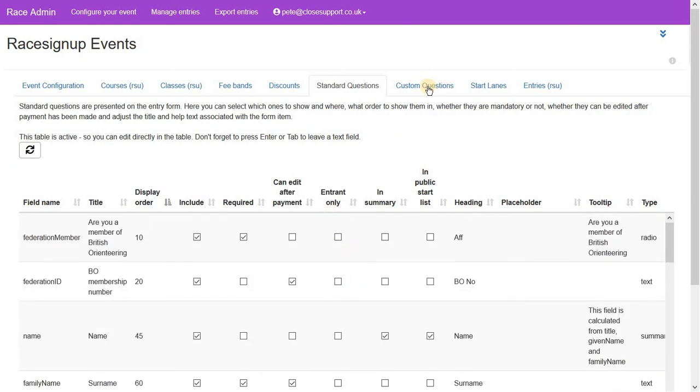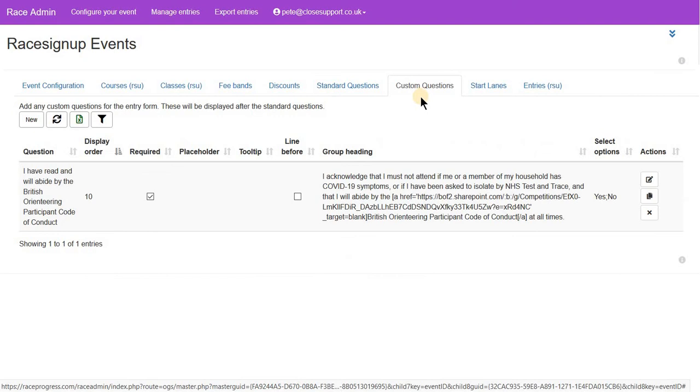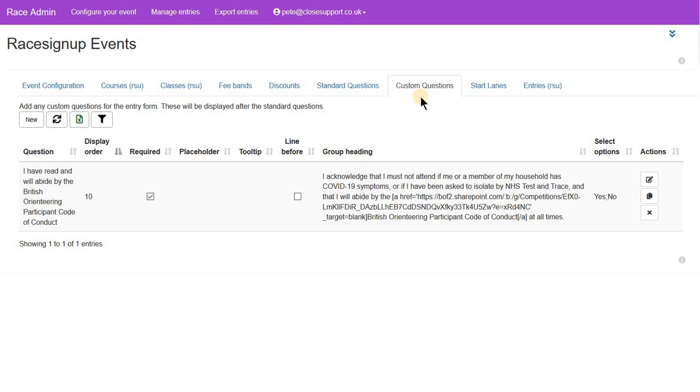That's standard questions. Custom questions. So at the moment we've got one custom question. Custom questions is a really flexible area for you. It means that basically you can add any questions that you like to the entry form to collect from people as they are entering your event. In this particular case, in line with the British Orienteering guidance, we're asking that entrants will abide by the British Orienteering Code of Conduct. We're making it required.